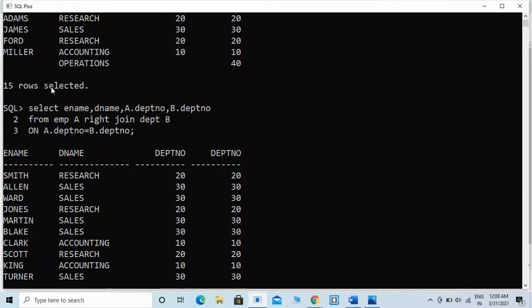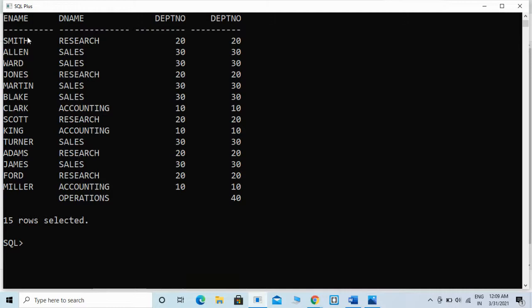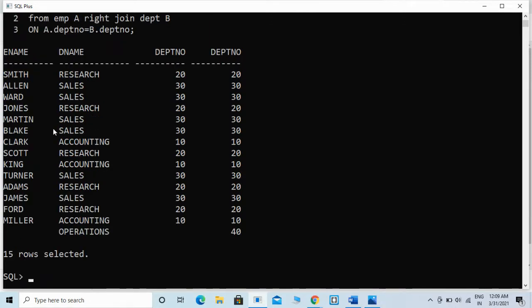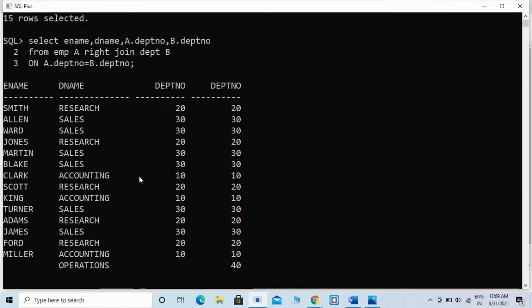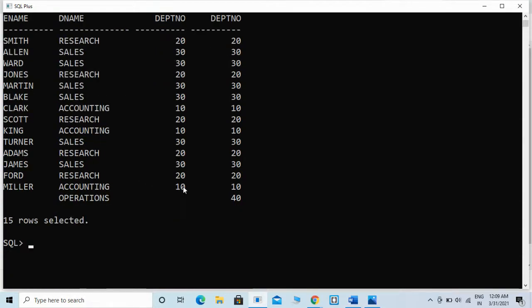These are the results from the right table. That is all the records from the right table, including department number 40. If there is no matching column in the left table, it will show null values. Here the employee name is showing null. That means on the left side table there is no department number 40.